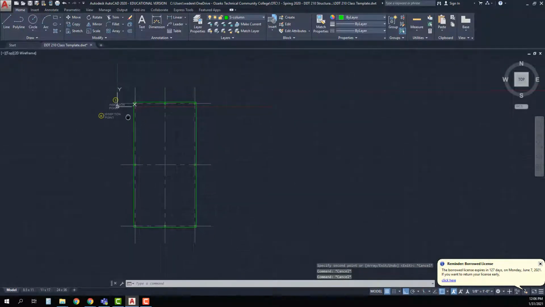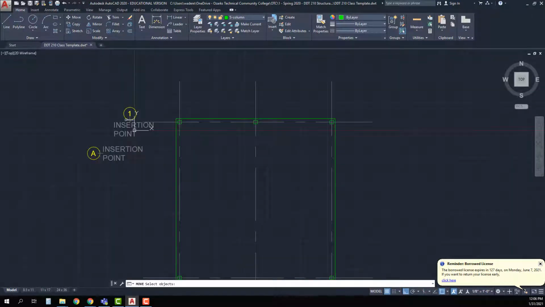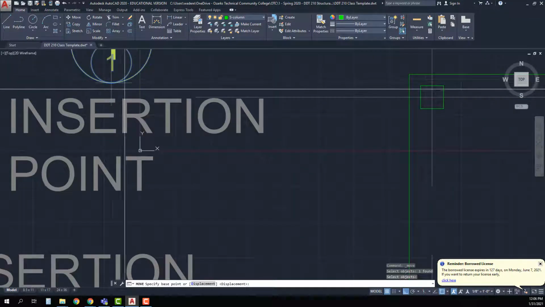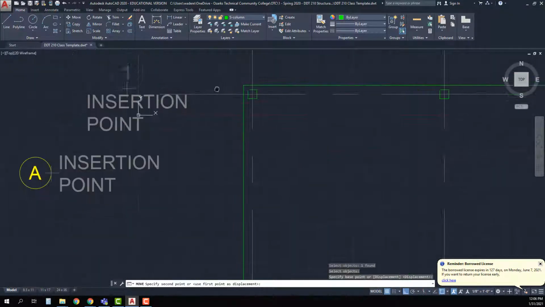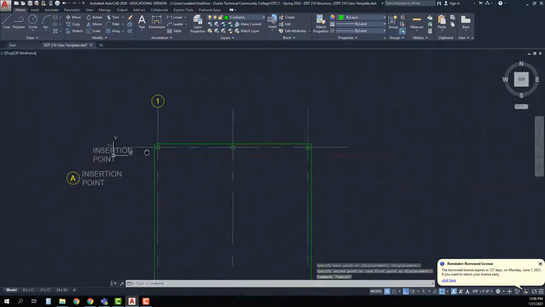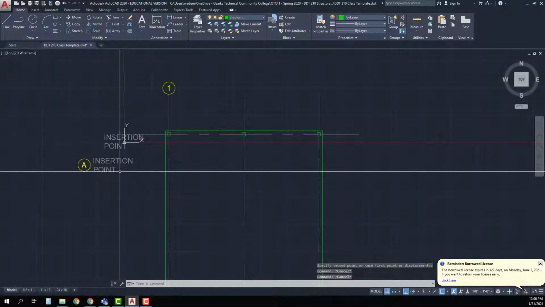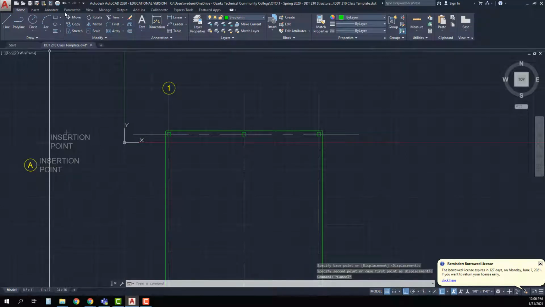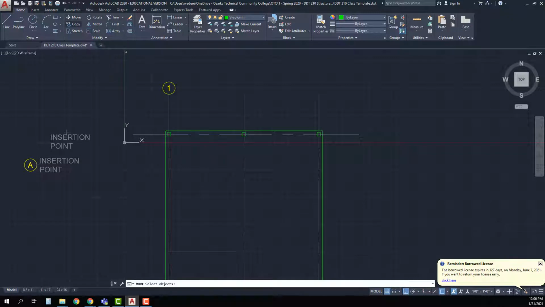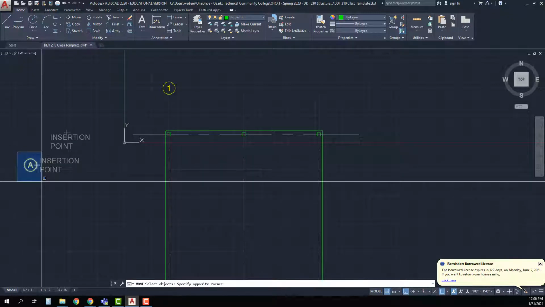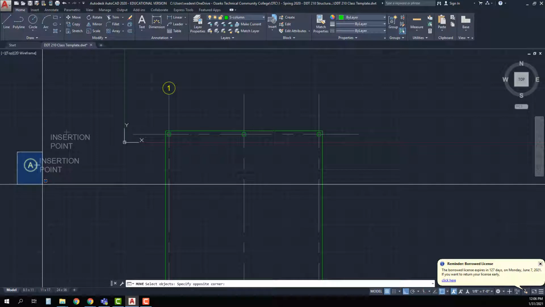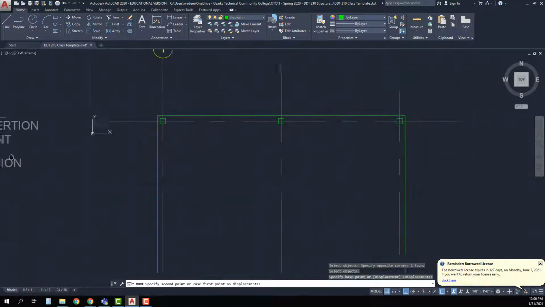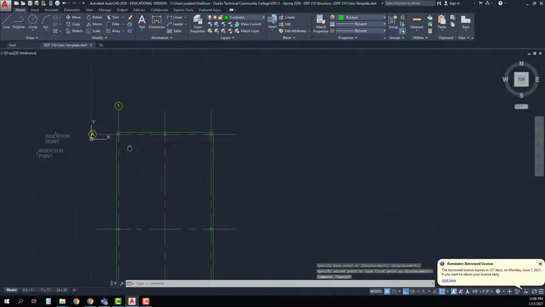So now we need to put the bubbles on those. So I'm going to take this first one, and you can see it has an insertion point. And that insertion point is right here where the crosshair is. So I'm going to move that to there. And then I'm going to do the same thing here, but first I need to move these over because I got a little too close. So now I'm going to move the grid bubble, and I don't need to move the insertion point note and the actual crosshair. So I'm going to pick that same point and I'm going to place it right there.